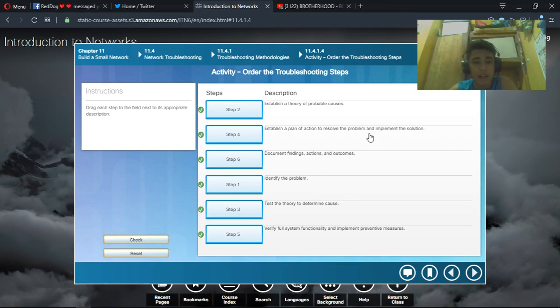So step 1, we should identify the problem. We should look at what the problem is, what the problem tends to do, and what the cause of the problem is. Now step 2 is establish a theory of probable causes. We think of something about that problem that we think causes it. Okay, and step 3 is test the theory.